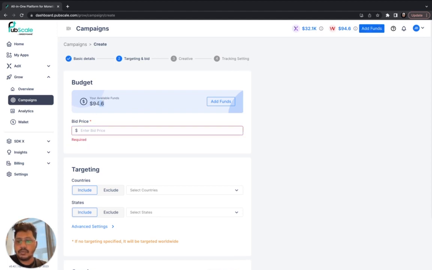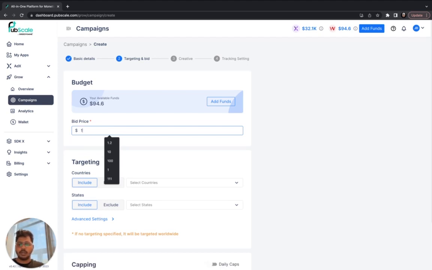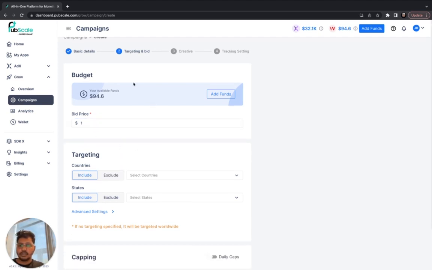These are the available funds that you currently have. You can run campaigns up to $94.6 in this case. I would enter the bid price as, let's say, $1. Once you are done with setting up the budget and the bid price for your campaign, right now I have set $1 per install. That is my CPI campaign.